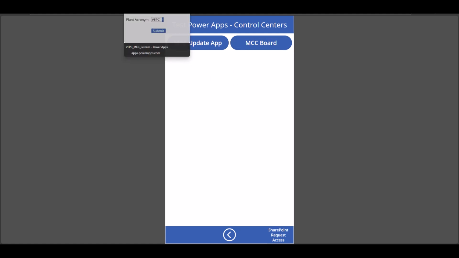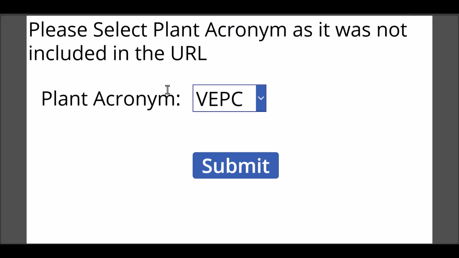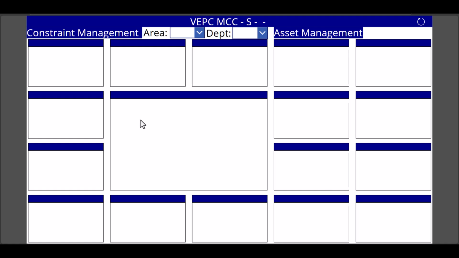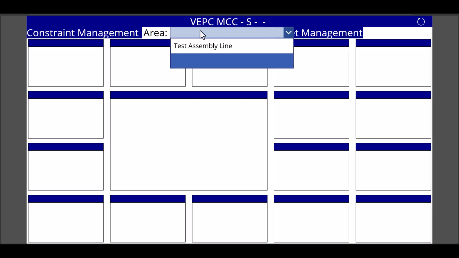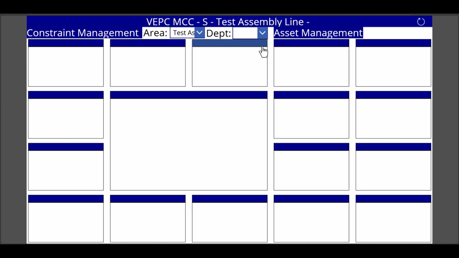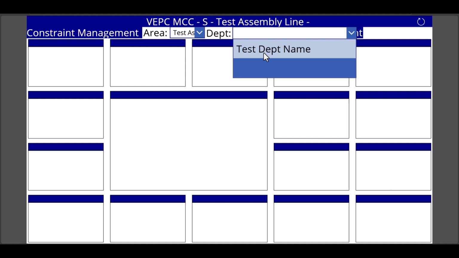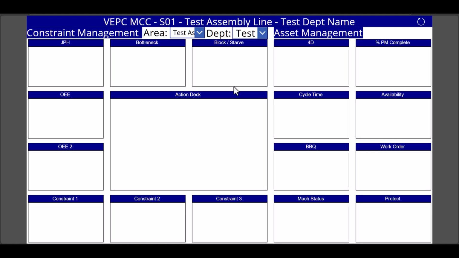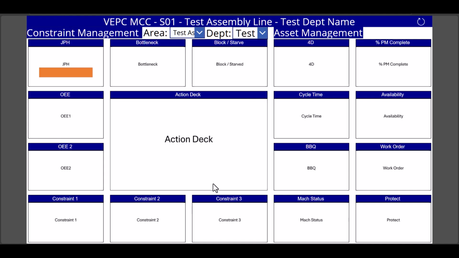So if I click on the MCC board, I already have it populated here. I'm going to go over an example for VEPC because I have all the documents set up for that. So if I go ahead and click your plant acronym in here, then it brings you to a screen where by default nothing's loaded, and you have these drop downs at the top, this area and department. So if I double click the area up here, I have a test assembly line set up, and then I can hit a drop down here for test department name. And once you do that, it's going to start pulling everything in for you. But initially, it's not going to pull anything in.